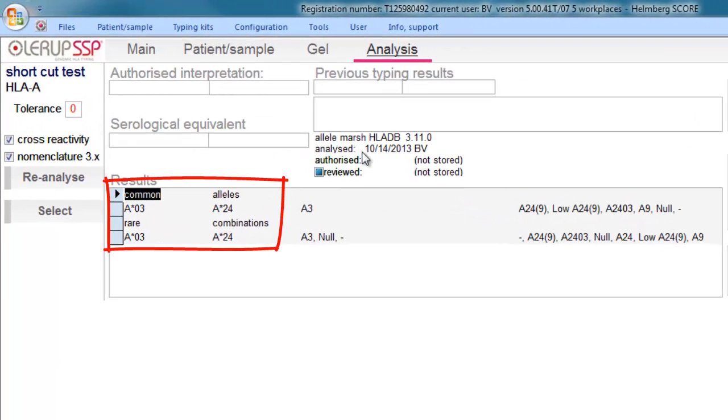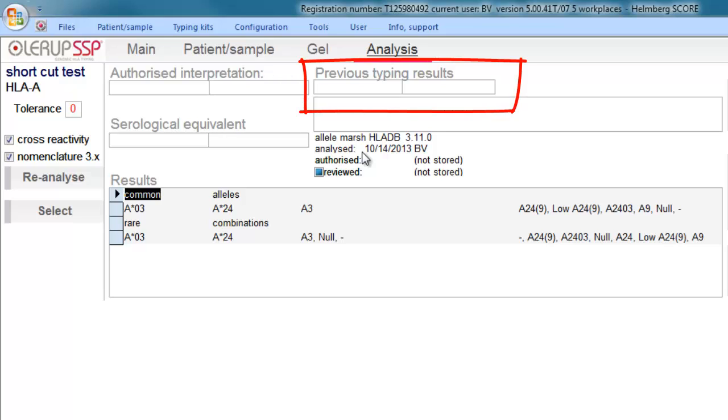The typing indicates that this patient has an A03, A24 low resolution typing. If, for example, a patient's low or high resolution typing is known from a previous result or another testing method, this can be entered into previous typing results. For example, it is known in this sample that the patient has an A0301. We can enter this information here and press on Return.